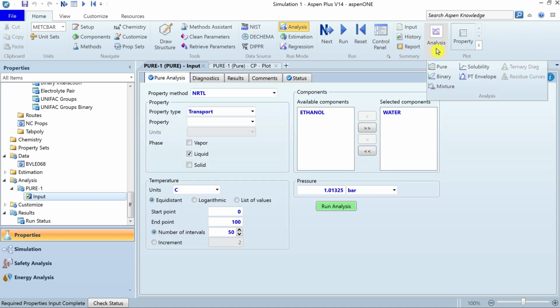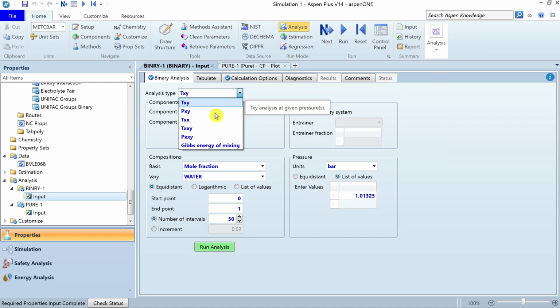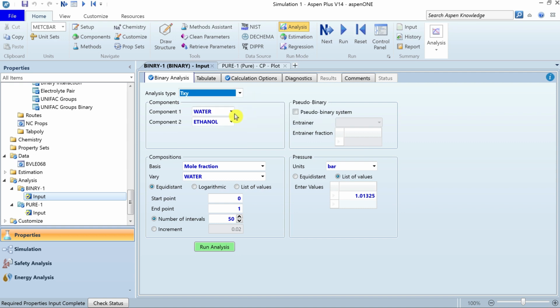Let's have a look into the binary component analysis. Go to the binary component option. Here the binary component analysis is only restricted to TXY, PXY or Gibbs free energy of mixing curves for the binary system. Let's open the binary component analysis. Like pure component analysis, here are different possible analysis that you can perform for the binary system. The components are listed here.